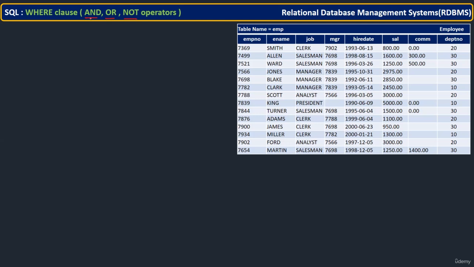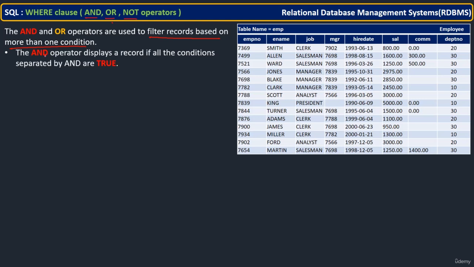These operators, especially and, are used for connecting different conditions. And of course, and is different, or is also different. Their meanings are different. So let us see. AND and OR operators are used to filter the records based on more than one condition. If one condition is there, we can simply write it based on the last lecture we saw. But when you have more than one condition, we need connectors, that is and, or. So let us see the and operator.